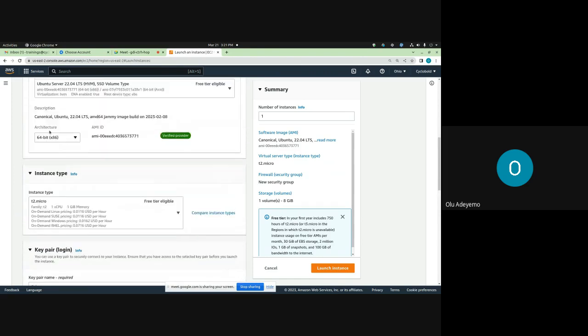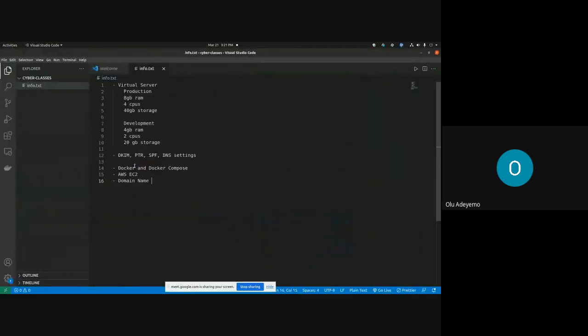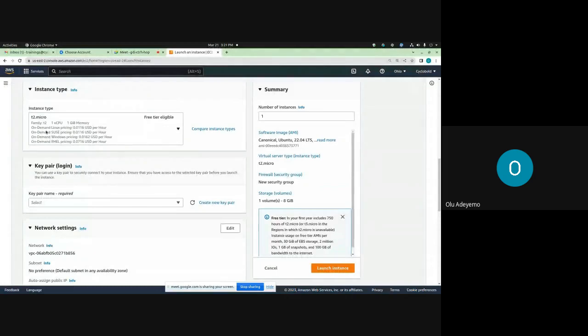Of course, it has to be 64 bits. In fact, you don't want to use this. This is fine. So then, what we have here is 1 vCPU. So we need to... this is not enough. If you look at our requirements, we need 4 GB of RAM, 2 CPU, and 20 GB of storage. So this is not enough.